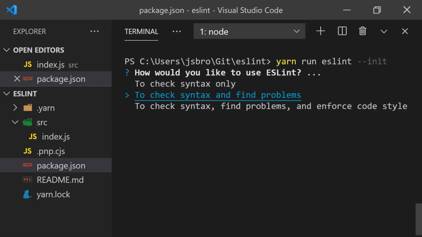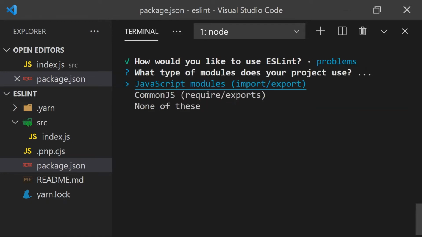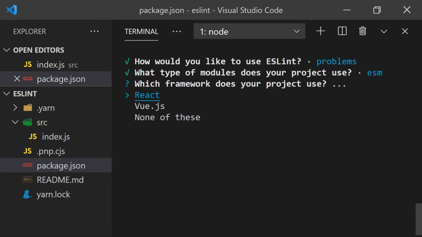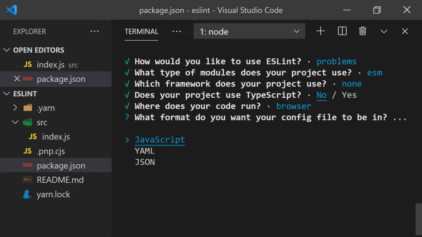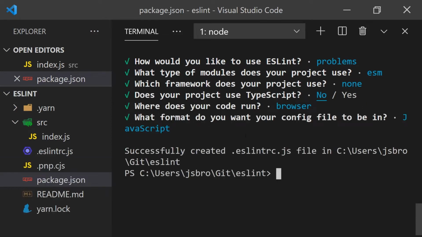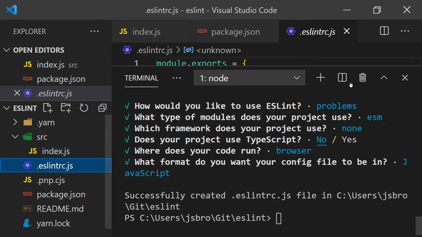For the first option, we'll select syntax and find problems. Later in this video, we'll add support for code style using Prettier. For the other options, most of them can be left as default. But if you're using a framework like React or Vue, or you're using TypeScript, you can have it set up the configuration for them. Once we finish, you can see that it generated a .eslintrc JSON file in the root directory.